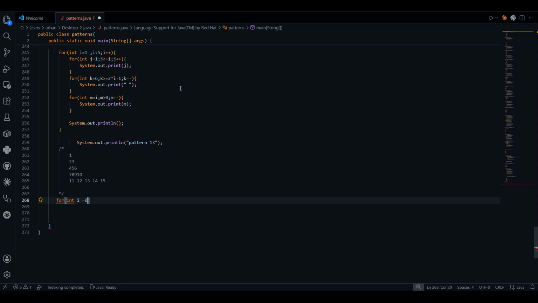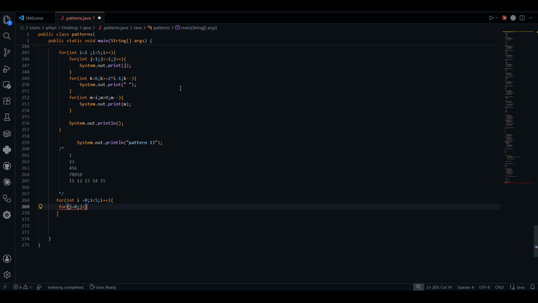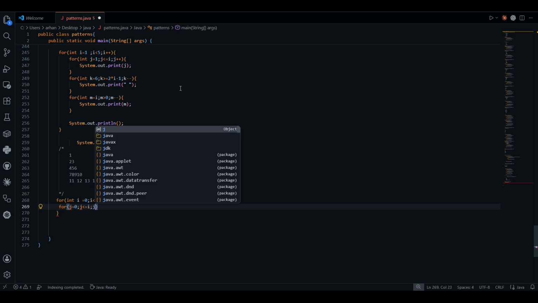For int i equal to 0 to 5, because we have to print 5 rows, so i will run from 0 to 5. So two loops. For int j equal to 0, j less than or equal to i, and j plus plus.